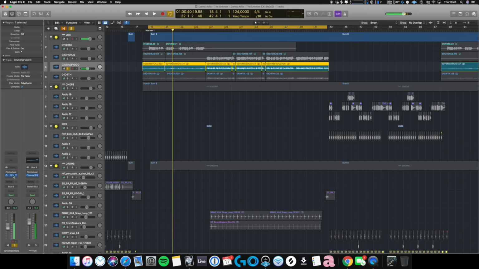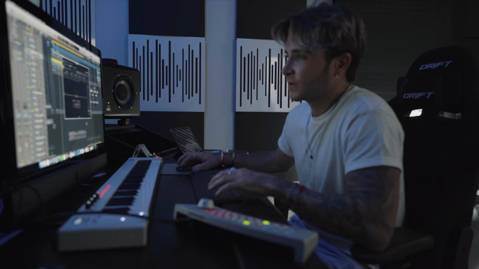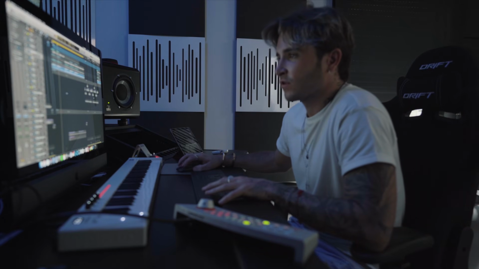But I tweaked it a little bit with Nectar. You've got this option where you can pretty much analyze the whole vocal, and it gives you a very great approach on how to improve your vocals, and I use this one a lot. So this is another layer of the vocal, and this is the reverb.